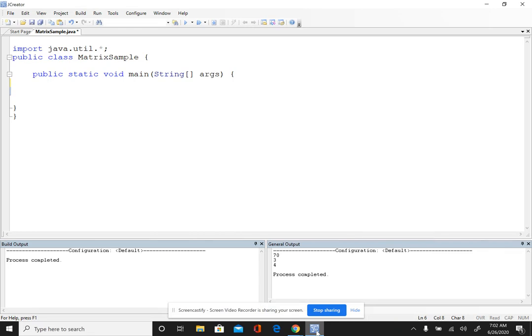In this lecture, we're going to have a discussion about the matrix or two-dimensional array. Sometimes they call it 2D array. So what is a 2D array? A 2D array is nothing but array of arrays.